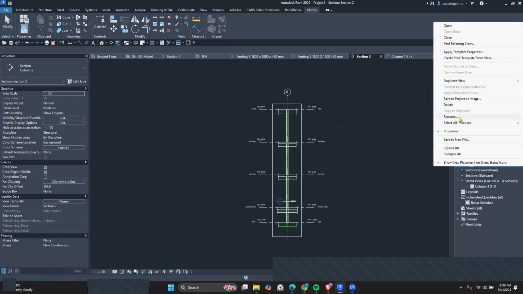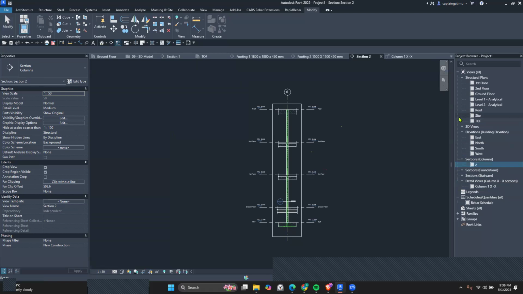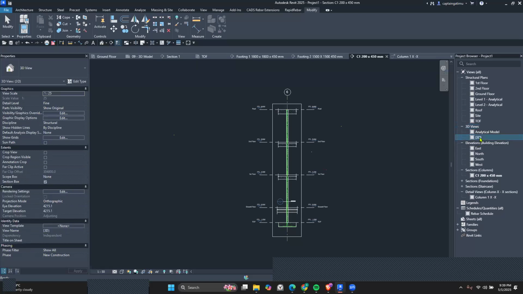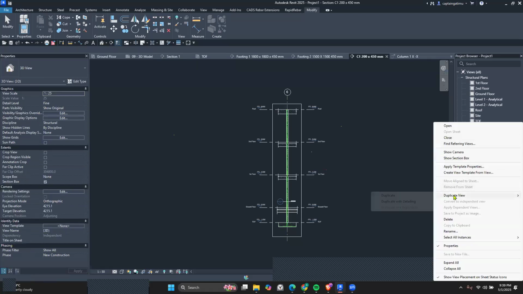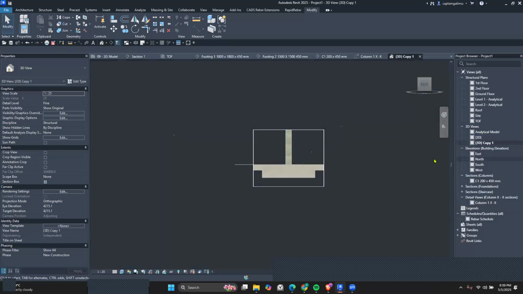So let's just call it column one, say 200 by 450 mm, and then click outside. All right. And then after you do that, you can go to the 3D view. I expand the 3D view, go to this 3D view over here, right click, and then duplicate view. So you could duplicate it with detailing, and then you are good to go.